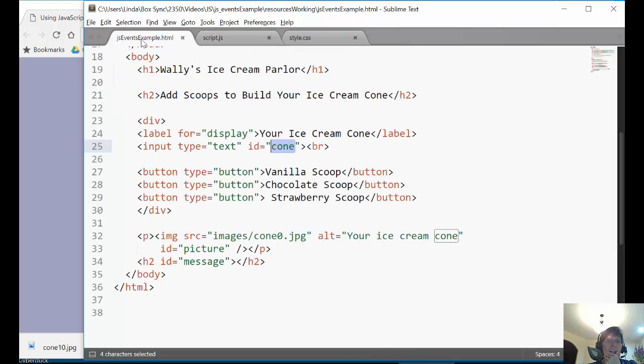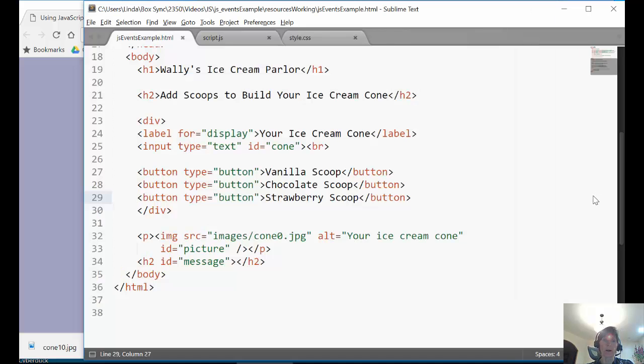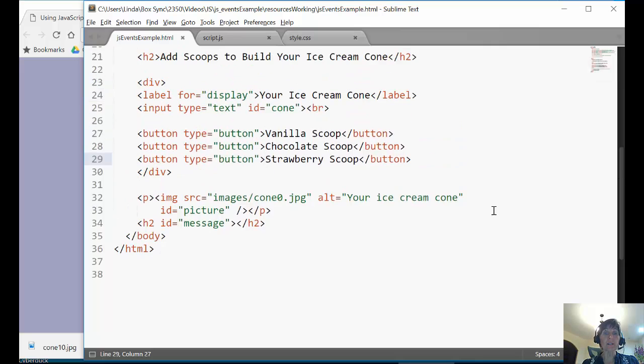Okay, so I want to be able to add events to these buttons so that on click, whenever it clicks, I want it to print. When I click on this, I want to print vanilla in there. When I press chocolate, I want to put chocolate in there. When I put strawberry, I want to put strawberry in there. So they're really doing the same thing. They're really just writing a word to the text box. But the words are a little bit different.